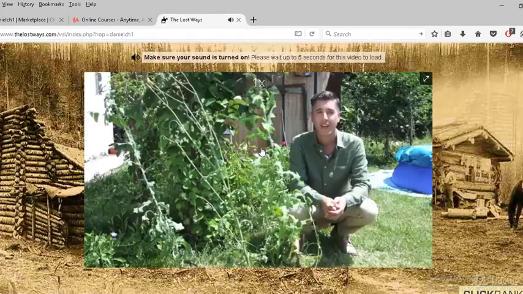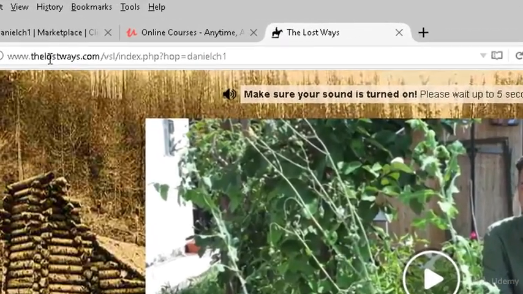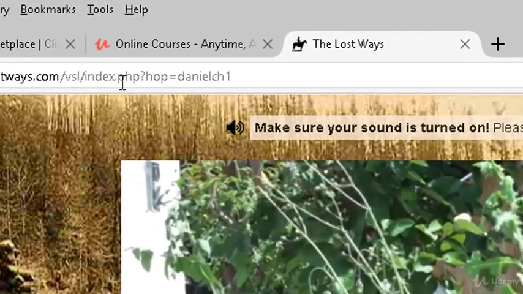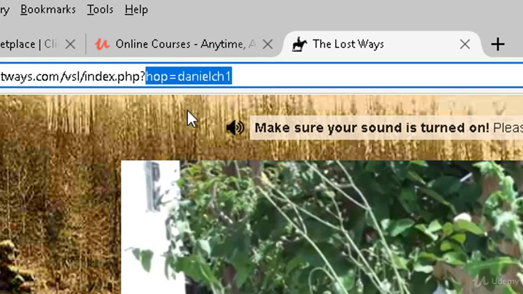Now let's just click on this a minute. Next time. Just pause that. So as you can see, if you look at the top here, you can see the URL and then all this gibberish. Okay, and then it says here, this is the important bit, where it says hop equals Daniel CH1. That is my affiliate link. So if you come along here now and buy this through this link, I will get paid, right? But let's just scroll down a minute.